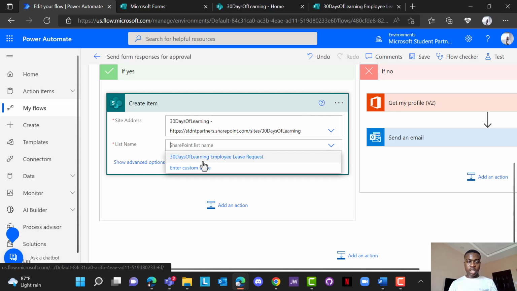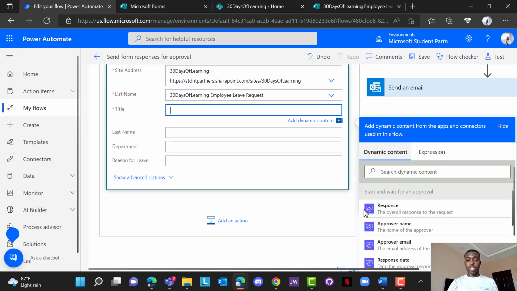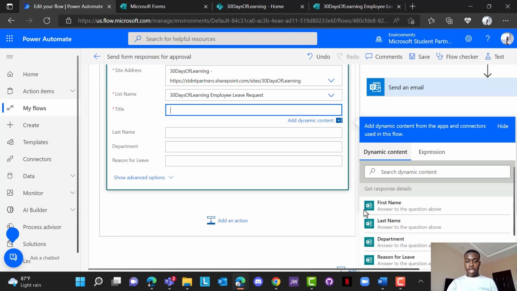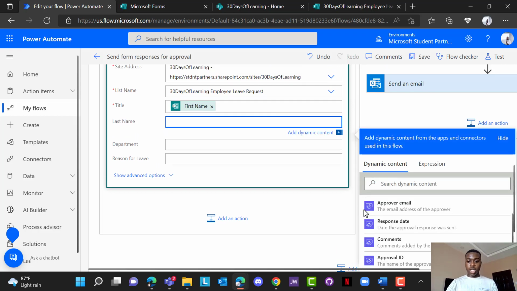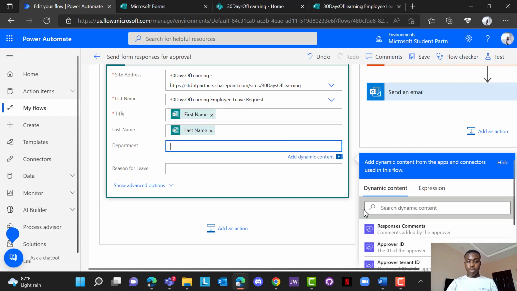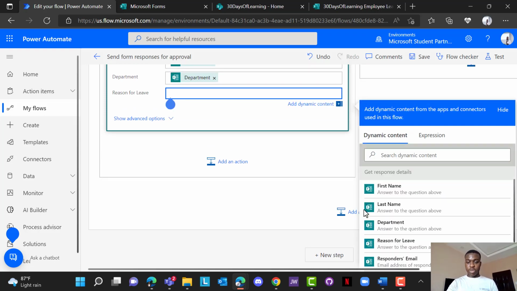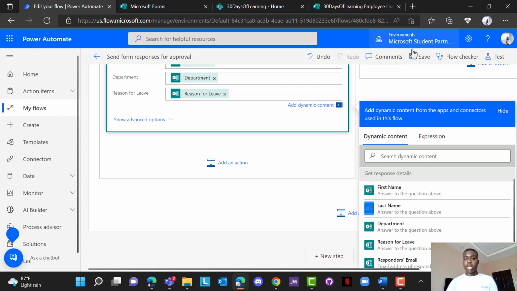I'm going to select the 30 days of learning employee leave request. So just click that, and you notice what's going to happen next is it's going to give us the different columns in that SharePoint list and tell us to attach responses from the form to each of those columns. So first thing we're going to do for the title column, remember we had the first name. So the last name is going to be in the last name column. The department is going to be in the department column. Sorry, let's just bring this up. And reason for leave is going to be the reason for leave column. So let's save this.